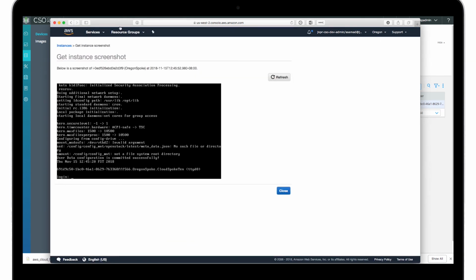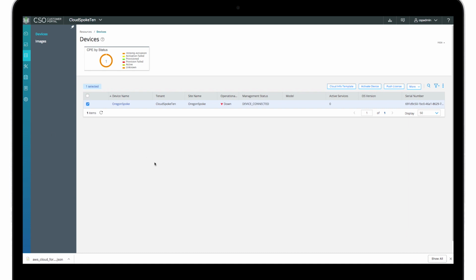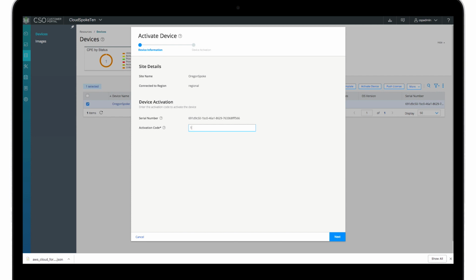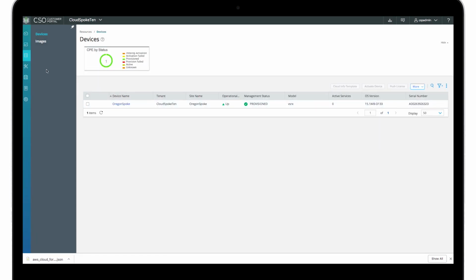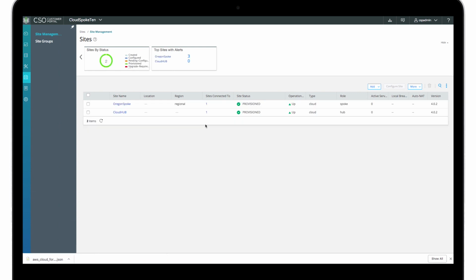Contrail detects the new vSRX device and displays its state. Select Activate and provide the one-time activation code. Tunnels are provisioned to the SD-WAN head end. The new AWS spoke appears in green, allowing you to connect your AWS-hosted applications.